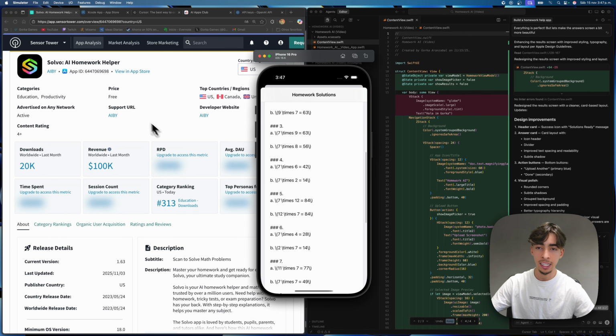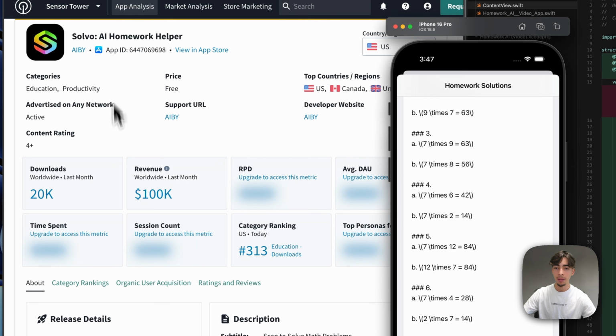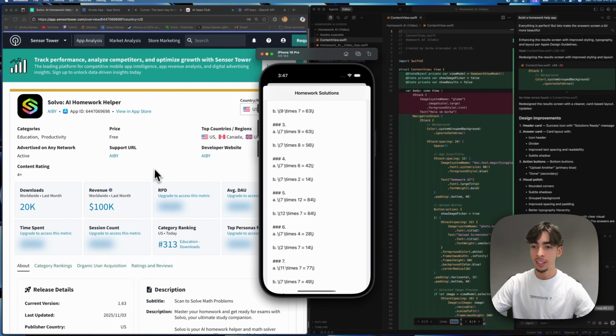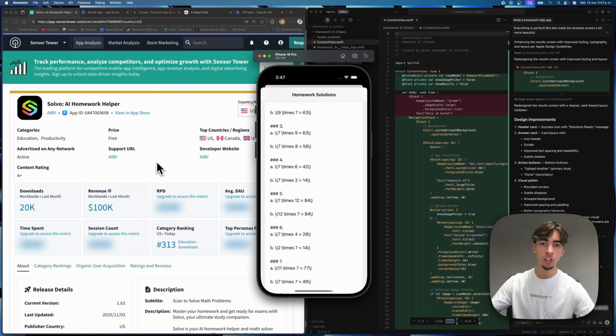And this is exactly what this Solvo AI app is making. And as you can see, it's making a lot of money. So we're gonna go ahead and recreate this in this video. It's gonna be a very easy video to follow, so let's get started.